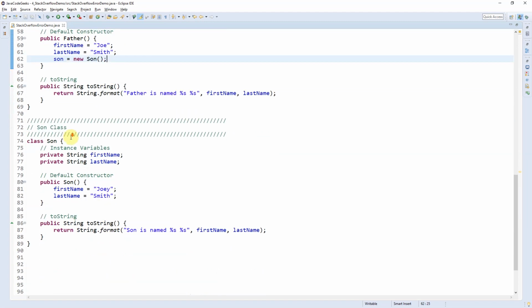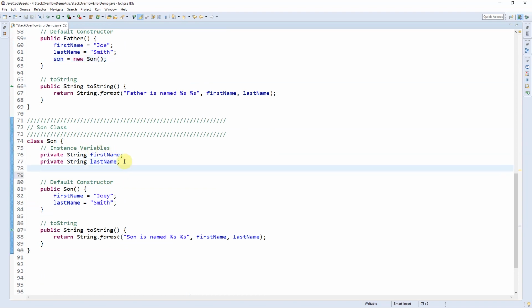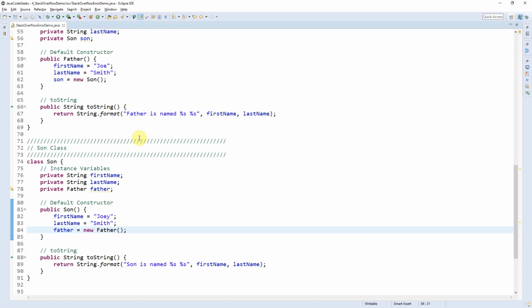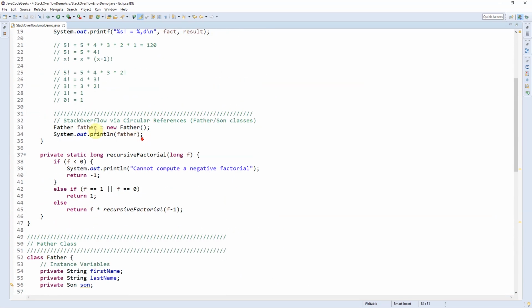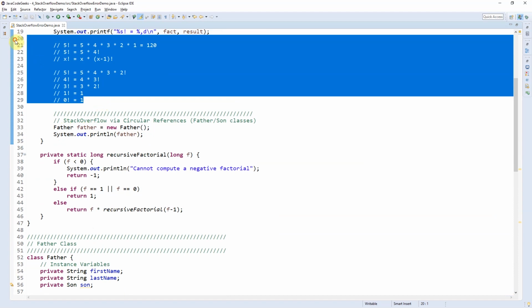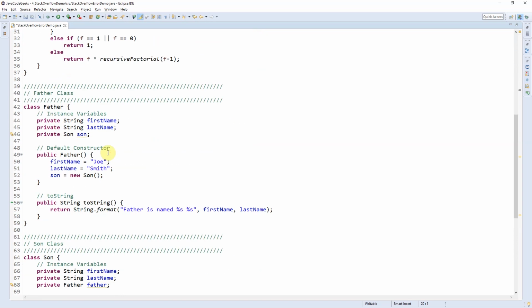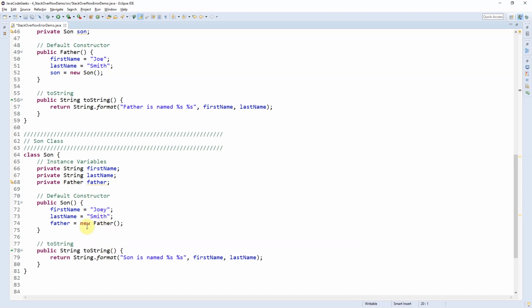Right? And likewise, in my son class, I should have a private father. Okay, and then I would go ahead and say, all right, well, father, I'm going to initialize to a new father. Okay, and let's go ahead and run this, right? The idea seems to make sense. I'll go ahead and delete this so it's out of our way here. I want to create a new father, and that father should automatically create a son. Likewise, if I wanted to create a new son, then that son needs to have a father.